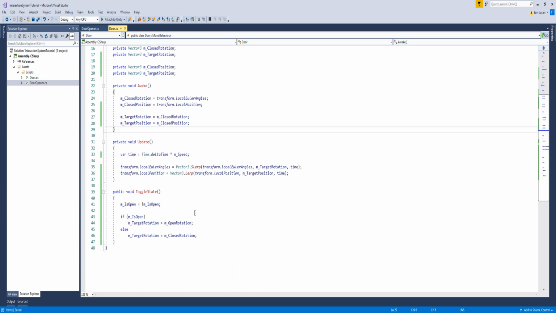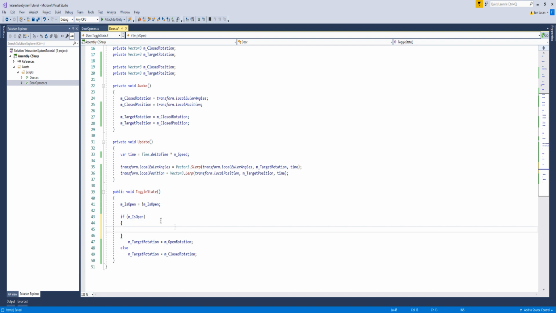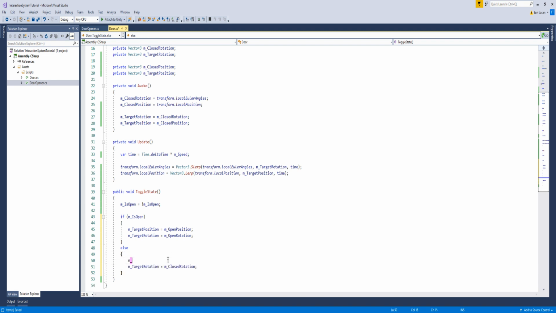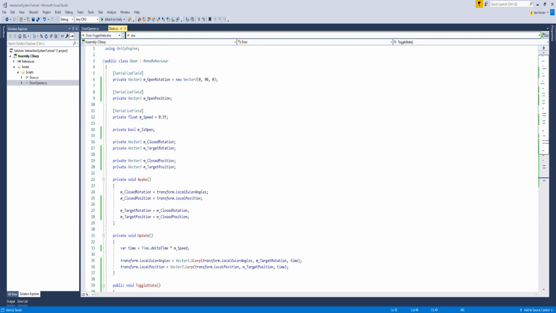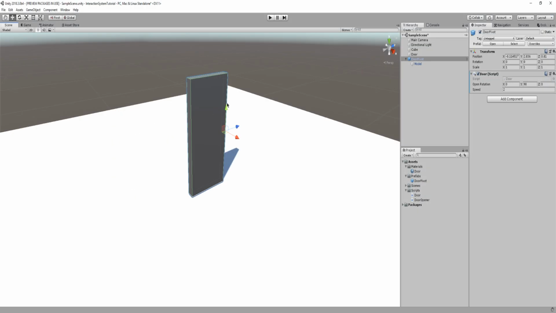Now, we're also going to have to change some things here. In here, we're actually going to be assigning target position to open position. And in here, we're doing the same thing, but not the rotation, we're doing the same thing with the closed position. So closed position. So just like this, the door is also allowed to move right now. Let's give it a test.